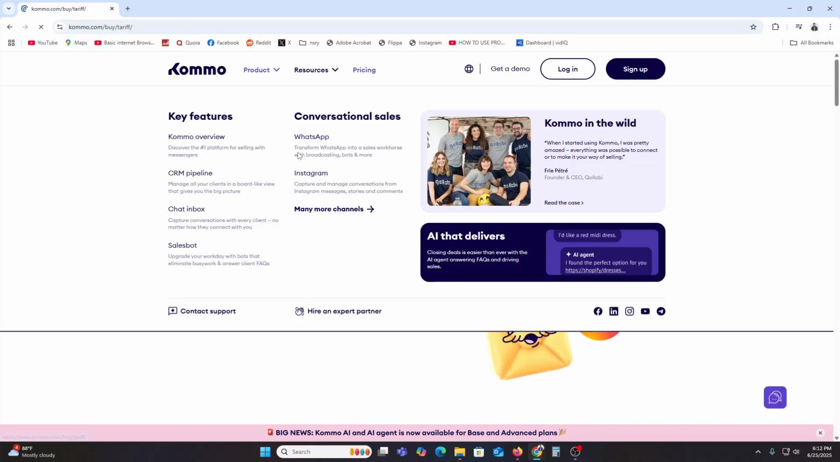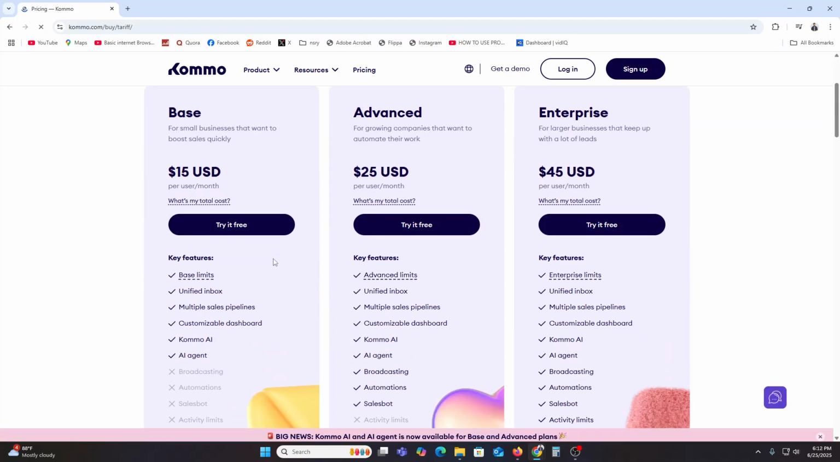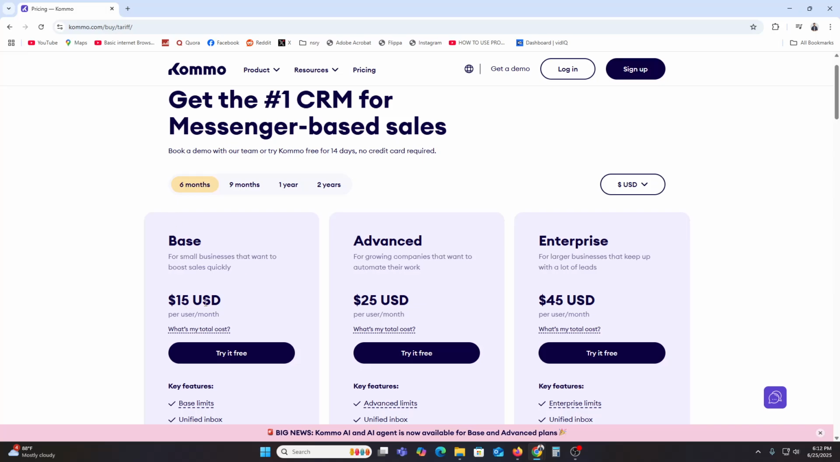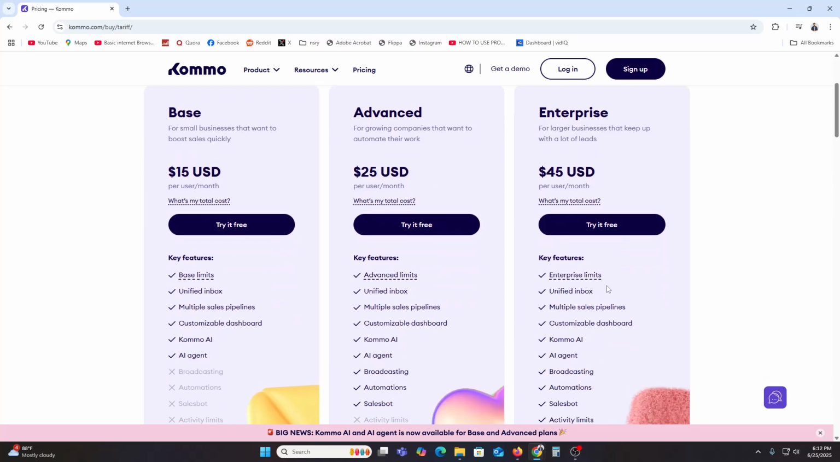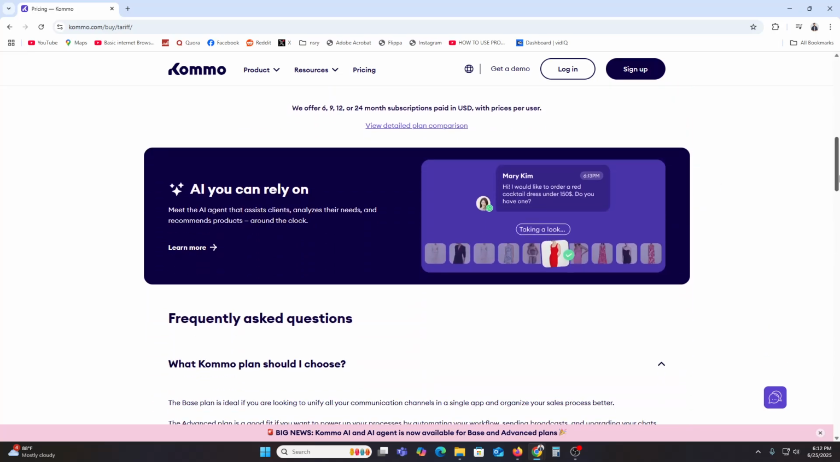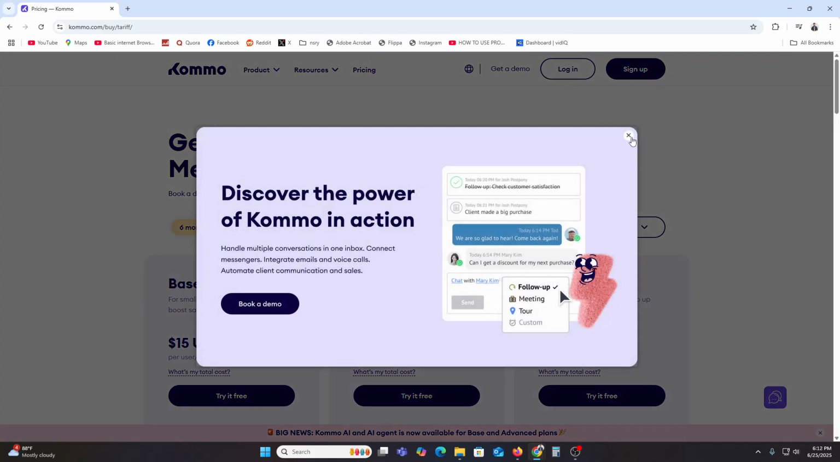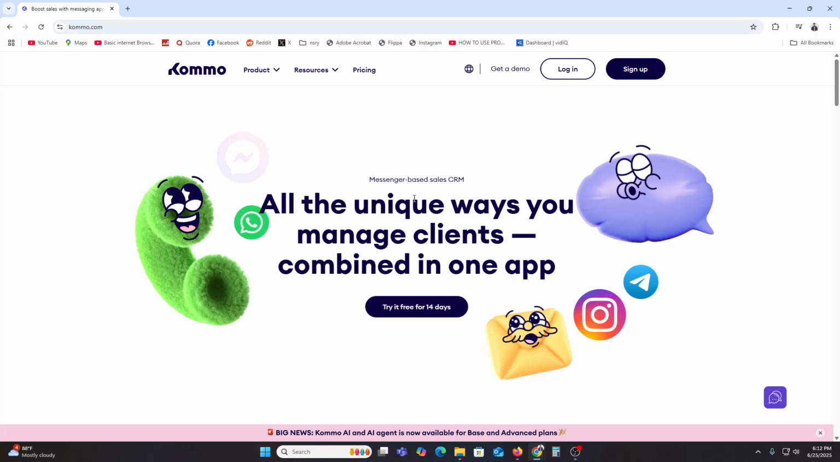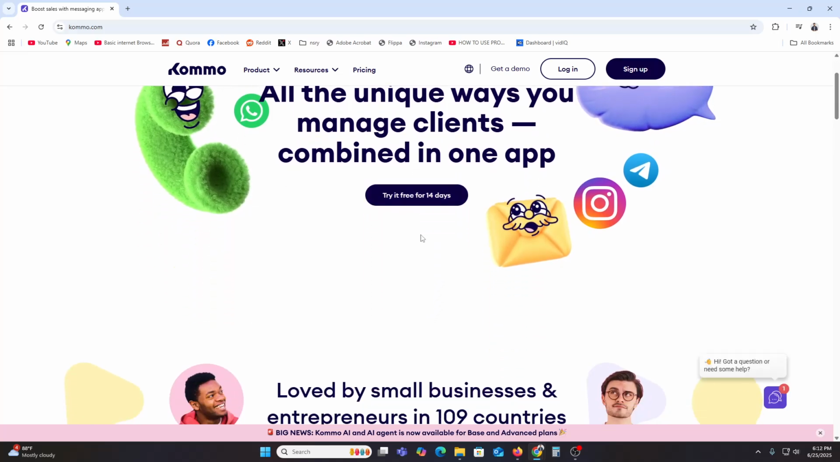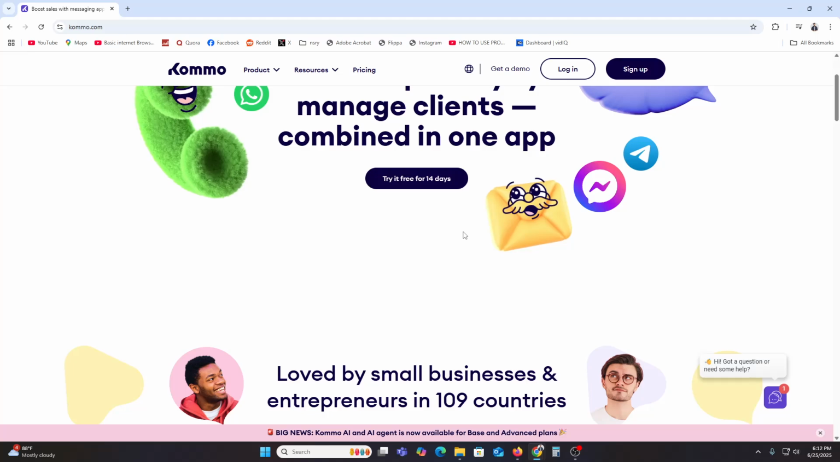If you look at the pricing here, you will find that the base price is $15 USD per month, the advanced one is $25 USD, and the enterprise one is $45. They also provide a 14-day trial. As you can see, try it for 14 days, so you can use this one. So let's click on this one.